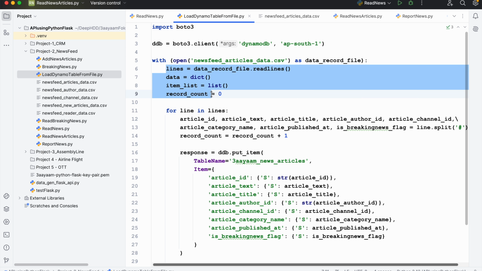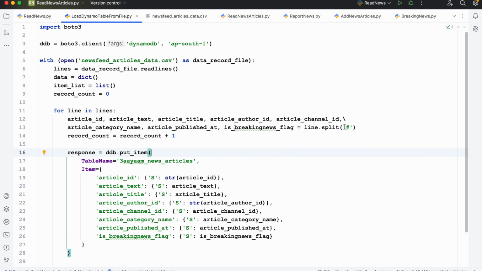Then from here till here, the program is normal. It is reading the lines one by one, and then splitting them based on hash. The reason I have put hash instead of comma is because the news articles contain article text also, which contains commas. So that's why I have put hash here.